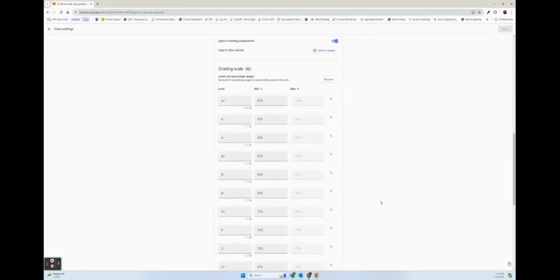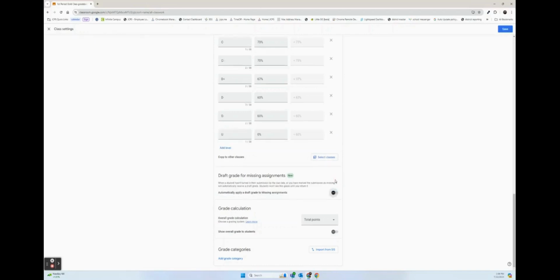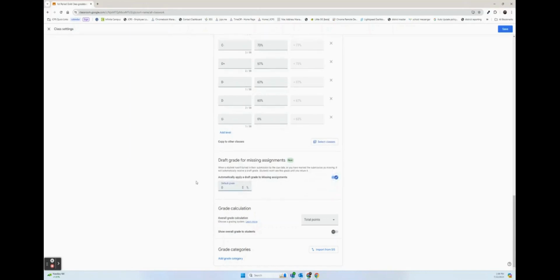In your settings, you're going to scroll down to your grading scale. And then we'll see our draft grade for missing assignments. This is for students who have not turned in their submission by the due date, or if you have marked it missing manually. So for us in this class, anyone that has a missing assignment will automatically get a 0%. If you do not want to use this feature, simply toggle this to disable it and then enable it to have it blue. You can adjust this number to a different percentage as well. Maybe you want to give every student a 20% or keep it as a 0. So we'll keep it 0 and then hit save.